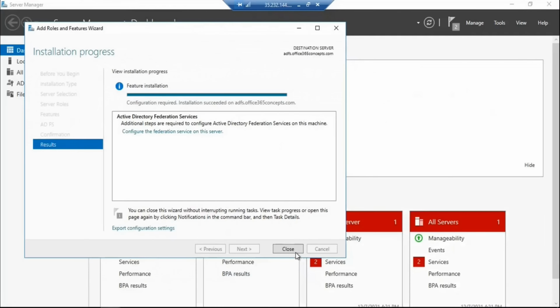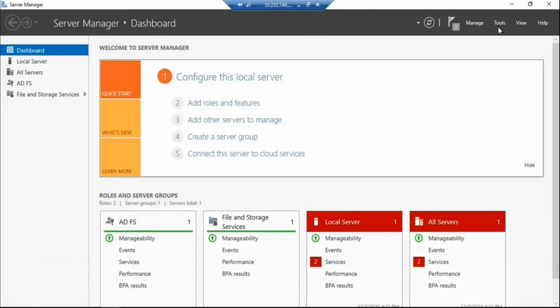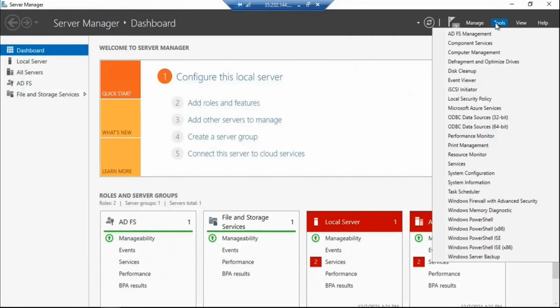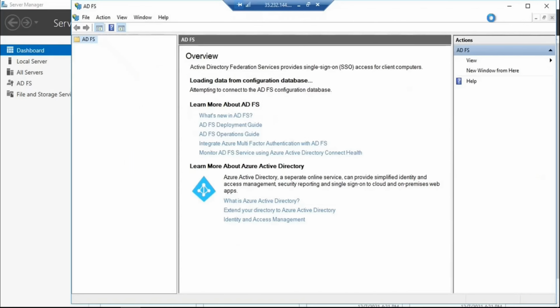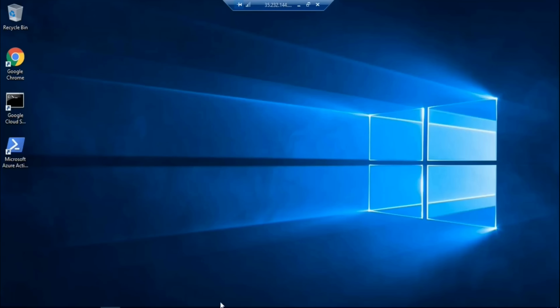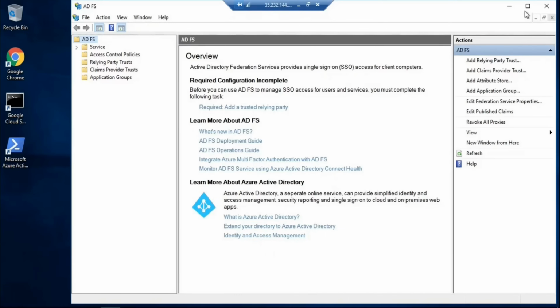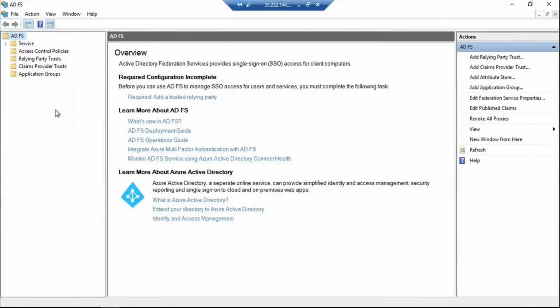Let's close this. Now to access the ADFS management console, you will go to Server Manager, Tools, and then click ADFS Management. Let me close Server Manager. Okay, so this is the ADFS management console.